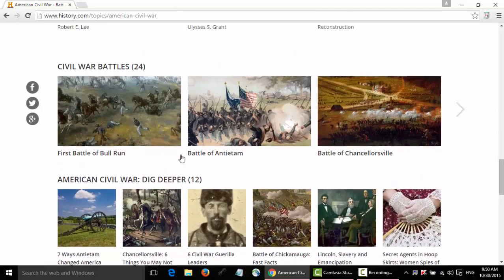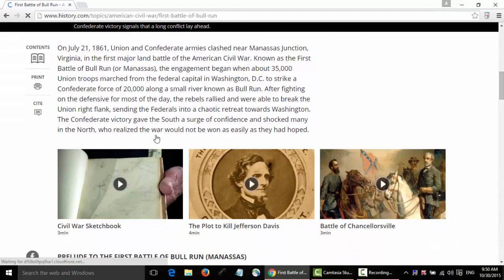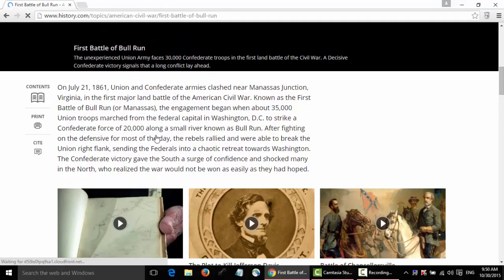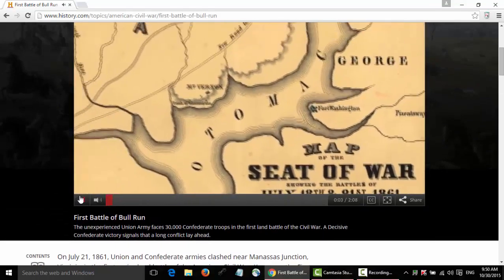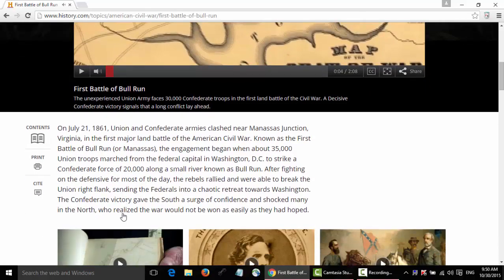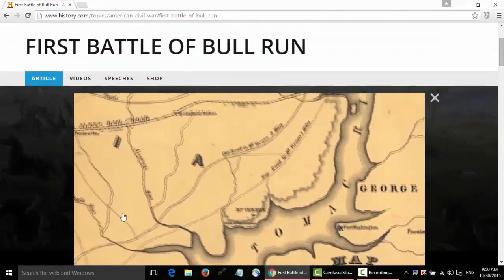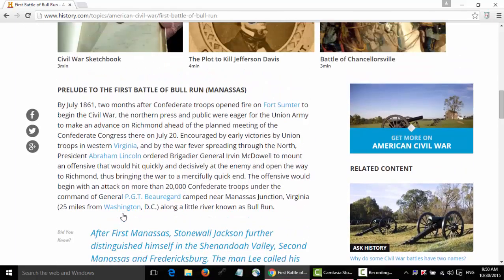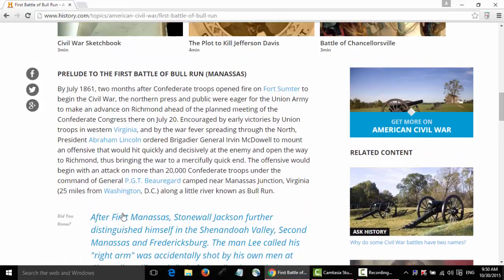Okay, and then we click on the photo. There are some description words about this photo. And I would read the whole article and catch some key information.